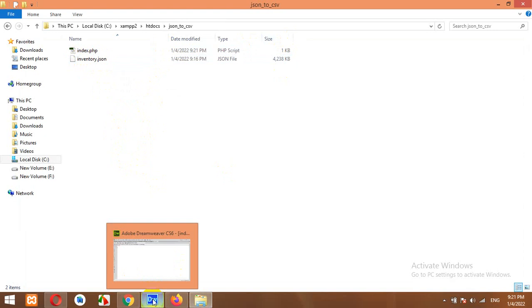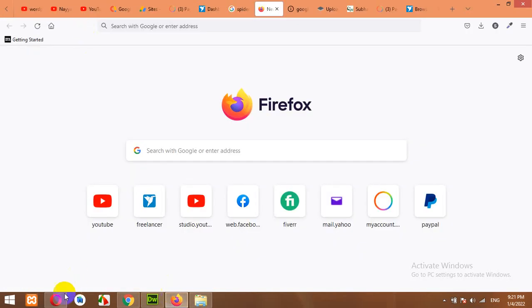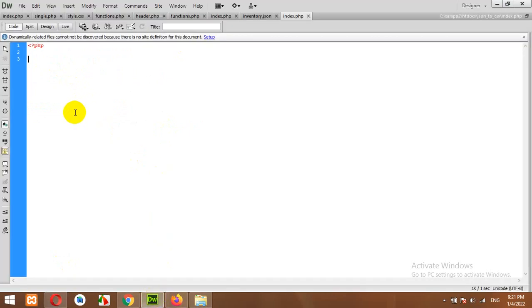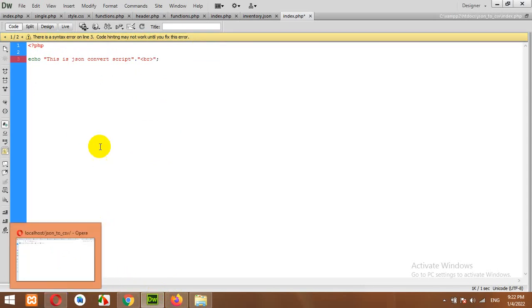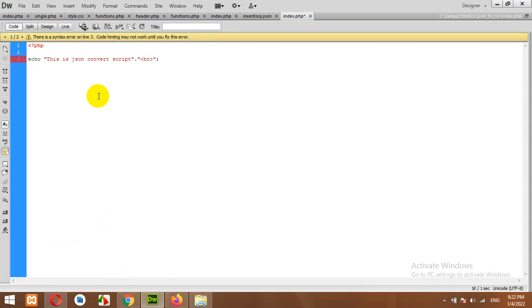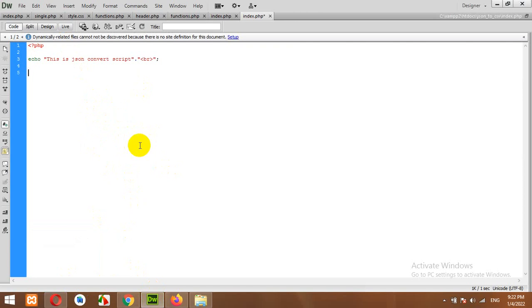inventory.json into our PHP. First, let's come to the browser and access it. Now it's a blank file, which is index.php. Let's see if this is the file. Echo: this is JSON convert script. Let's see. Yes, this is JSON convert script. This is the file.